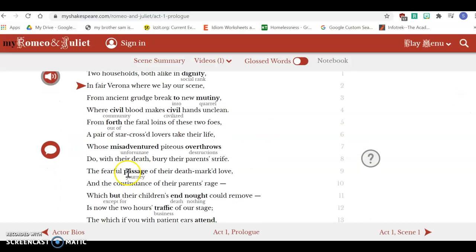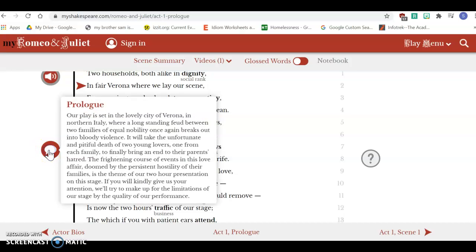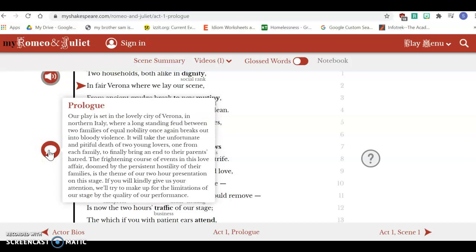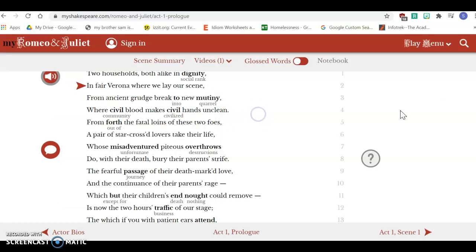Moving down further, you're going to see a little thought bubble. Sometimes students have a difficult time understanding everything in the prologue. So if they click this little thought bubble, it's going to summarize the prologue here, and you can read that.